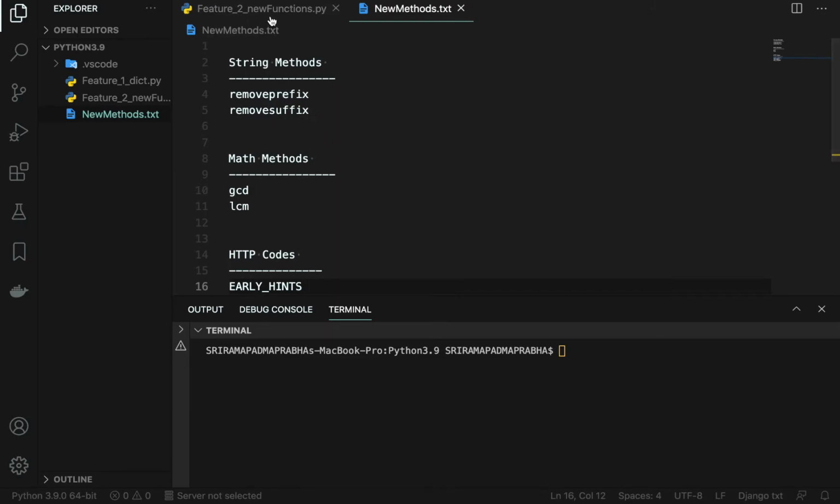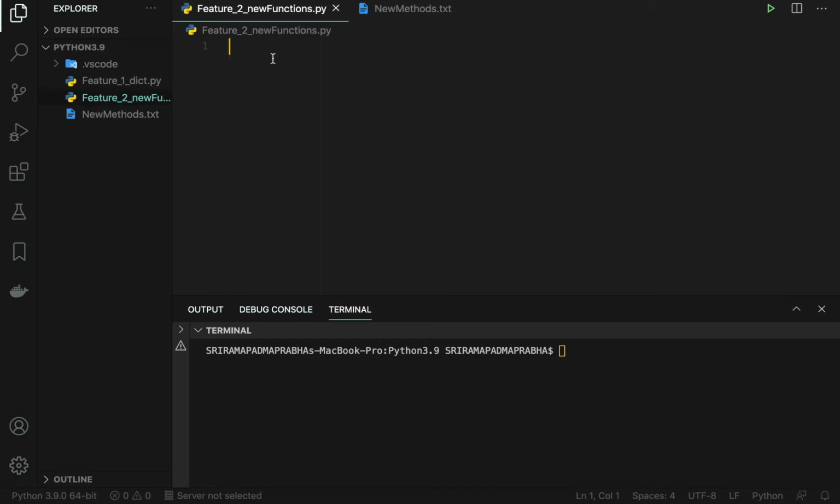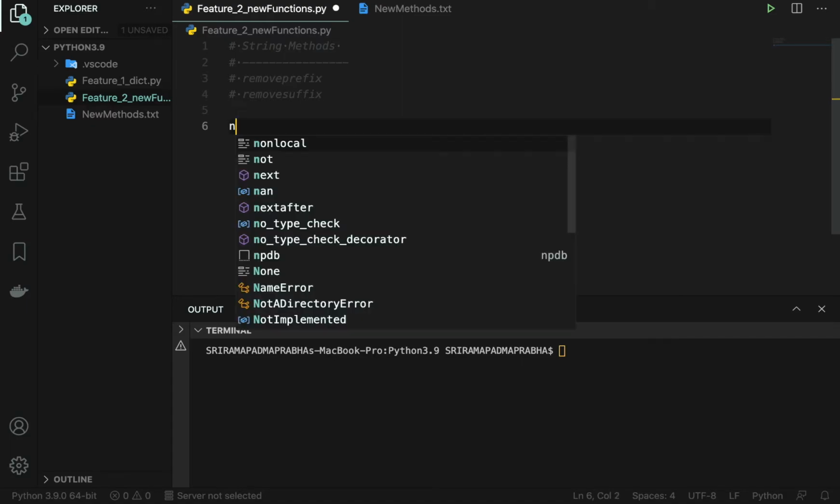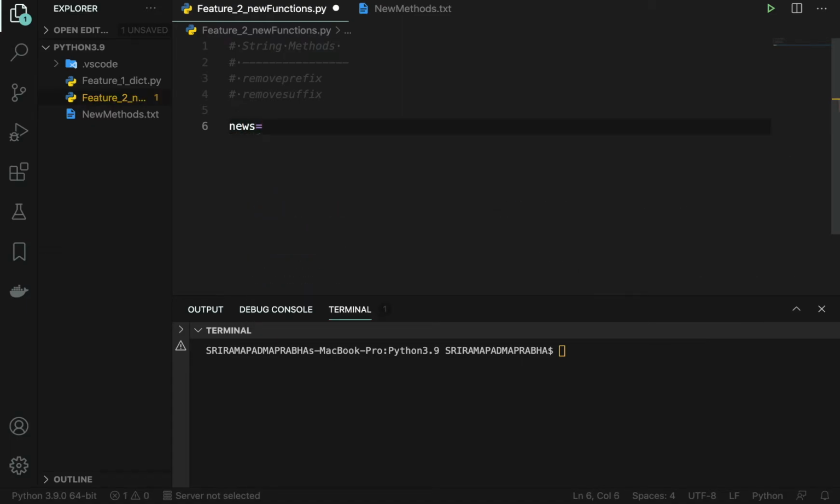These removeprefix and removesuffix methods are very important in real-time projects because we do a lot of string operations, right? So I'm going to talk now about removeprefix and removesuffix. Let me take one example string. Say, for example, news equal to, and we can assign some string here.